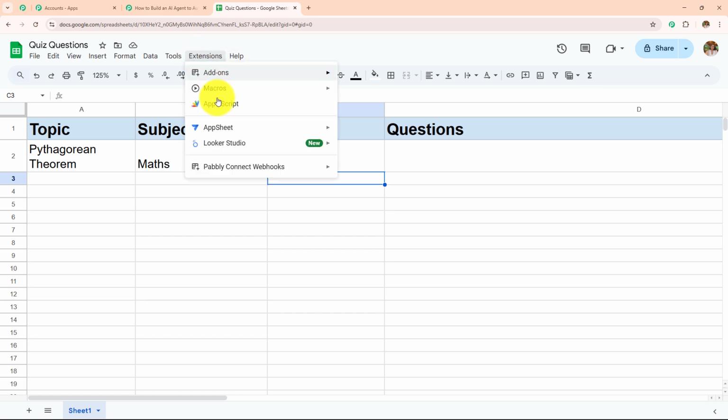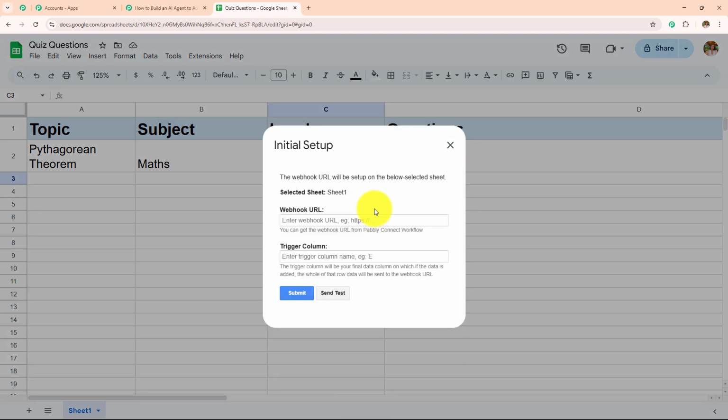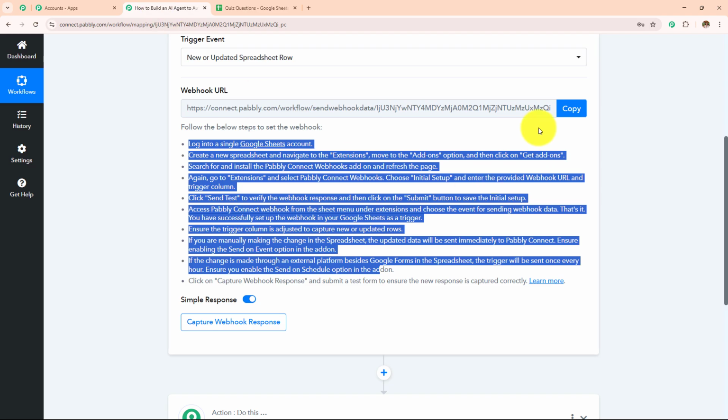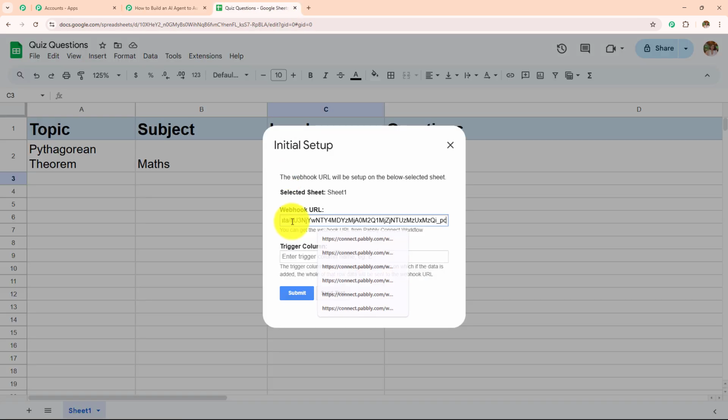Now that you install this, it will start appearing over here and then you have to click on this initial setup. Now this box has appeared in front of me where I need to enter the webhook URL and the trigger column. So this is the same webhook URL which I am provided in my Pabbly Connect. So I'm going to go back to my workflow, copy this webhook URL and paste that webhook URL over here. Next, I need to enter the trigger column.